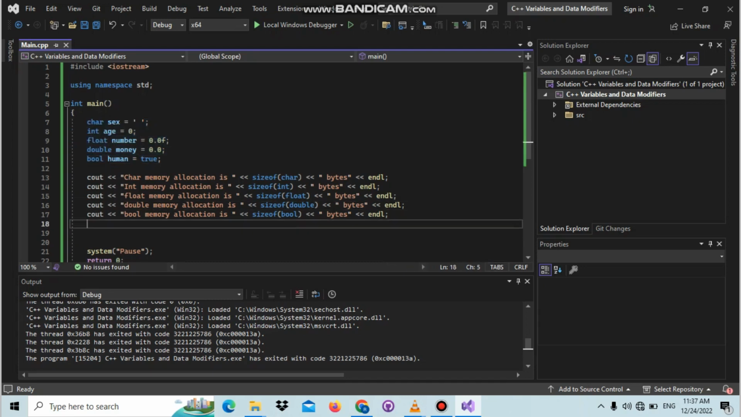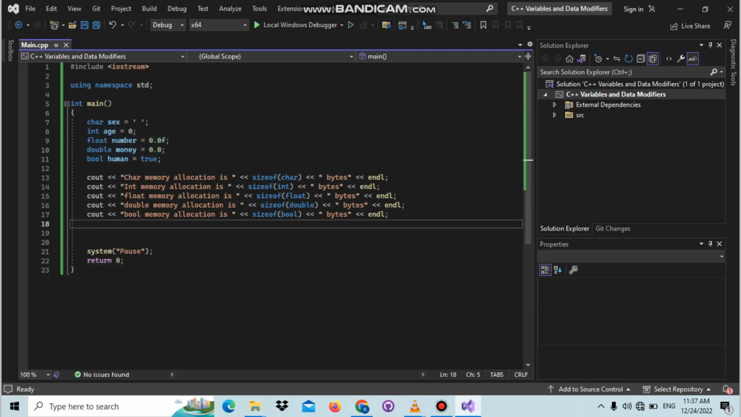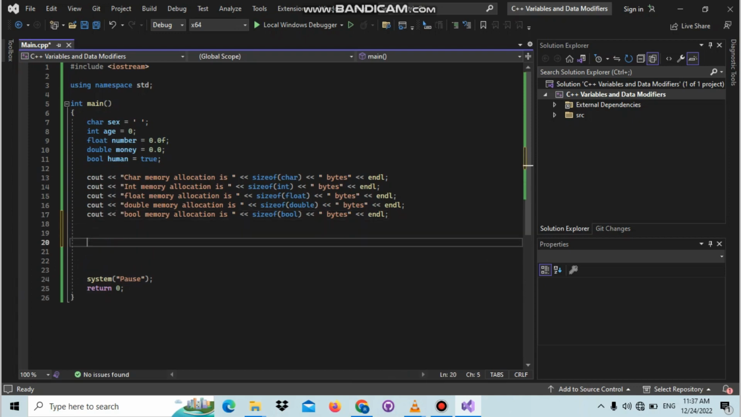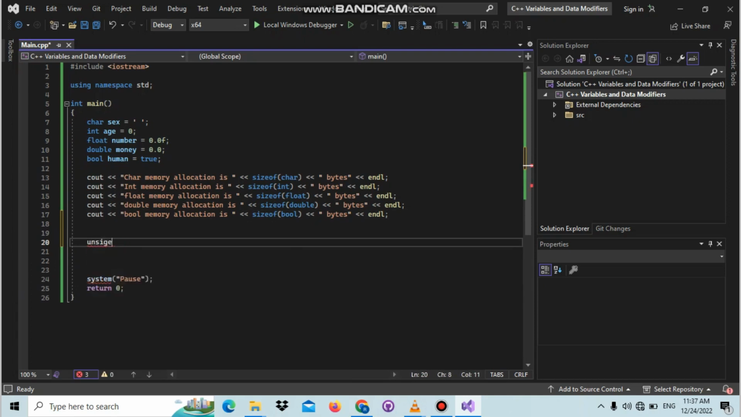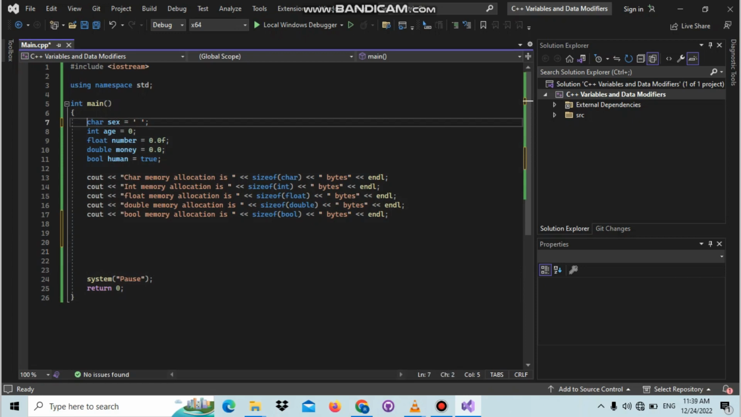Now guys, let's speak about data modifiers in C++. In C++, we have 4 of them. We have unsigned, signed, short, and also long. As I mentioned, data modifiers can be used in combination with the data types that we declared on top here.